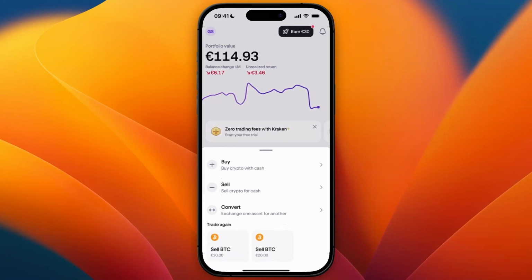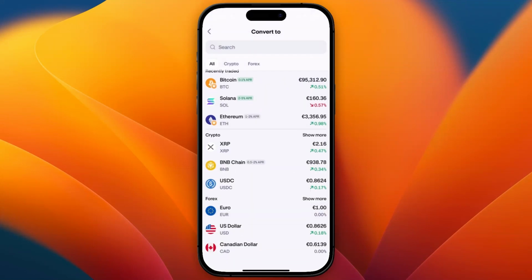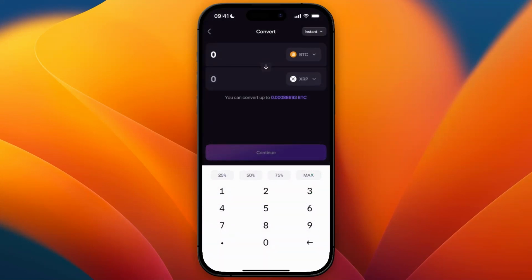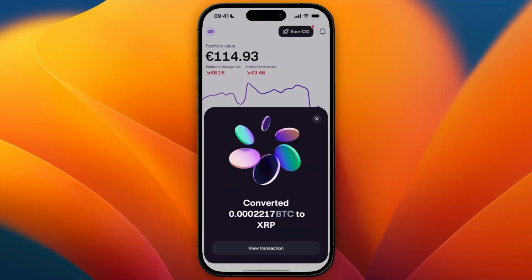Now you can also swap crypto by clicking convert. And for example, if I want to swap Bitcoin to Solana, it's already set to that. I can also do it for XRP, for example. Then let's say I want to do 25% of my Bitcoin, then I can click 25%, then continue. From there click confirm, and now I will be swapping my Bitcoin, in this case for XRP.